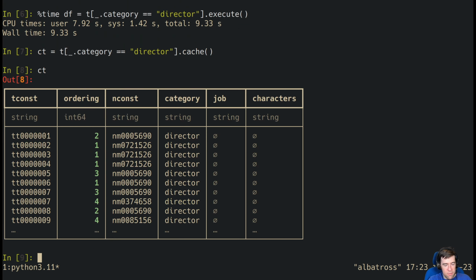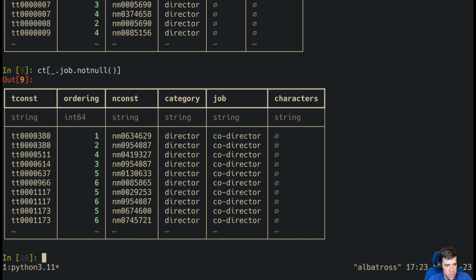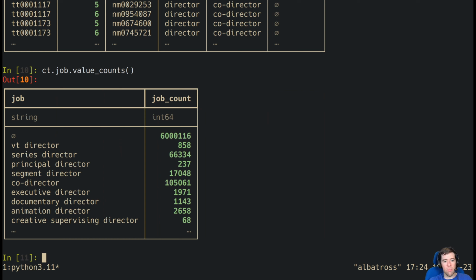And we can see, okay, we've only got directors. And now I can do things like, okay, show me, let's do what we were going to do originally, which was show the not null job columns. Sorry, job.notNull. And we've got a bunch of co-directors. Let's say we could do ct.job.valueCounts. This is all pretty snappy now, right? Because we cached that table.